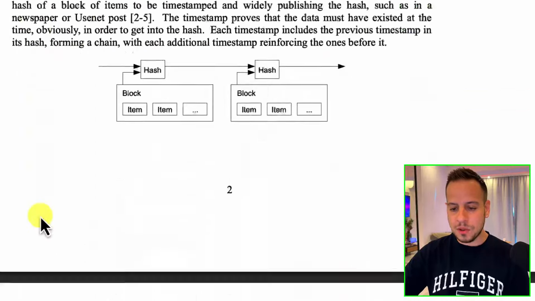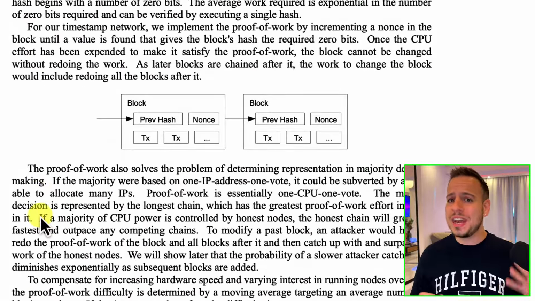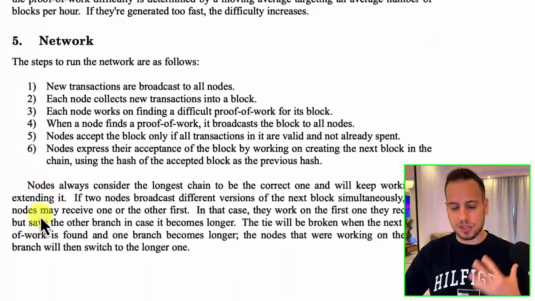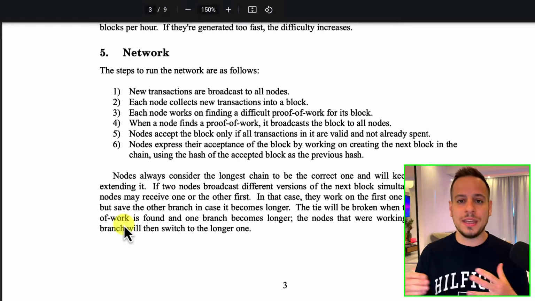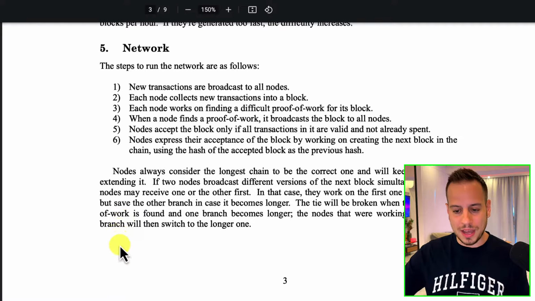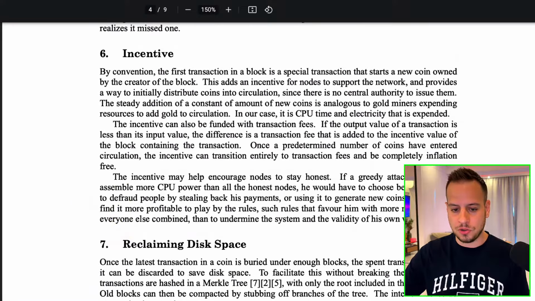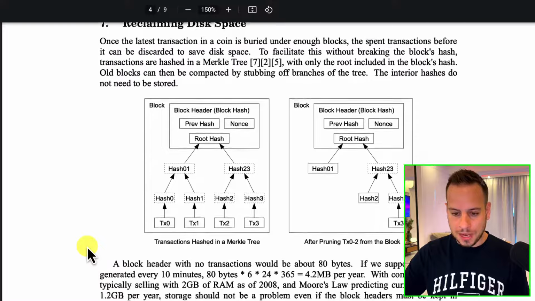By reading the Bitcoin white paper, which is only 9 pages, you can easily understand what blockchains are and how decentralized money and networks work. So I highly recommend you check out the Bitcoin white paper on bitcoin.org.